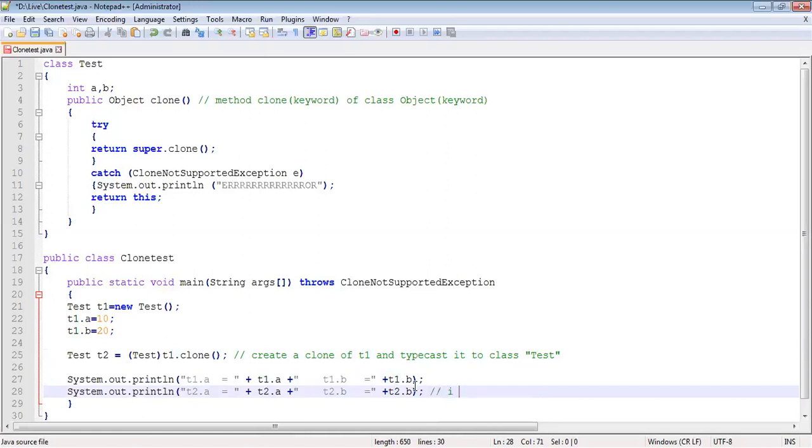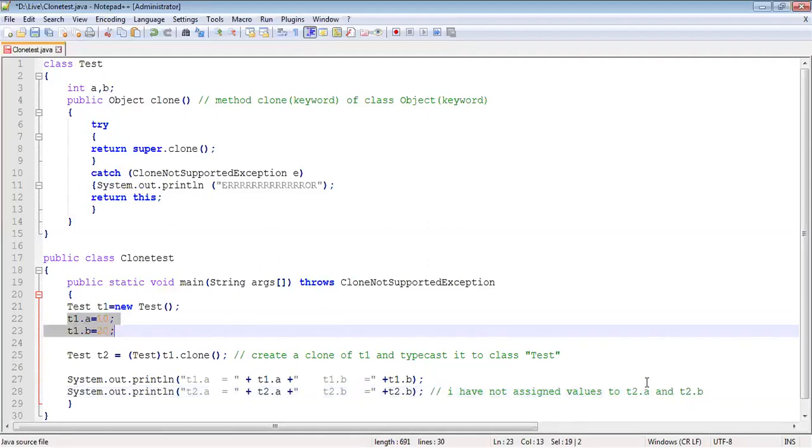I have not assigned values to T2.A and T2.B. Hope you're very clear. I have not assigned values because T2 is the clone of T1. T2 is the replica of T1. Automatically, these values are taken into T2.A and T2.B.